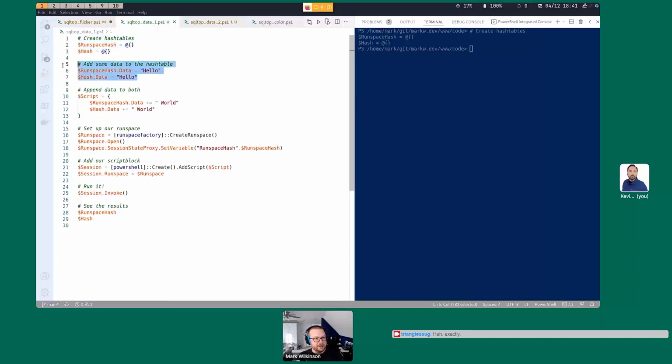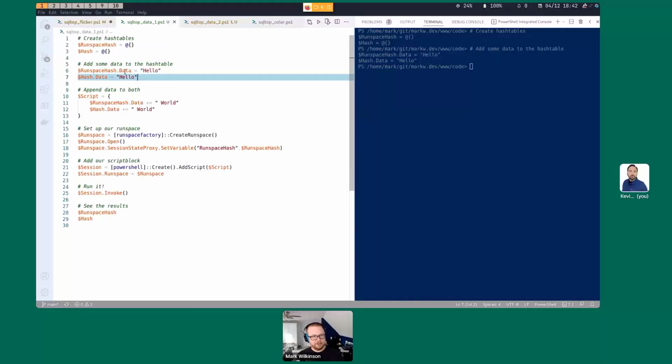I'm going to add some data to each of them. One note on how magical hash tables are, if you haven't used them a lot before: this data property didn't exist until I assigned it. You can add as many properties as you want to a hash table just by assigning a value to it. You don't have to add that property and then assign a value or anything. It just makes working with them nice. So now I've got this run space hash. It has a property called data with a value of hello, and then I've got this one that's just called hash. Same deal.